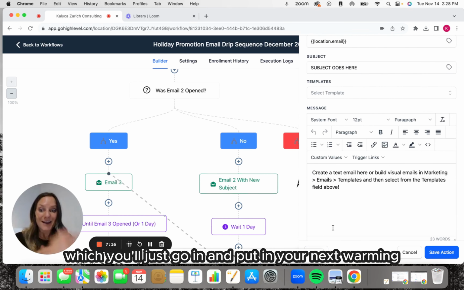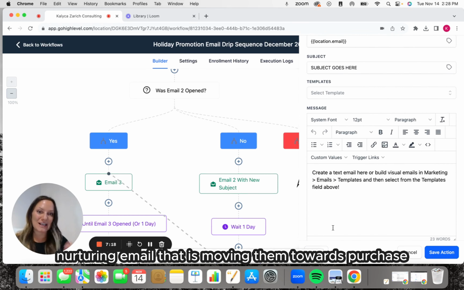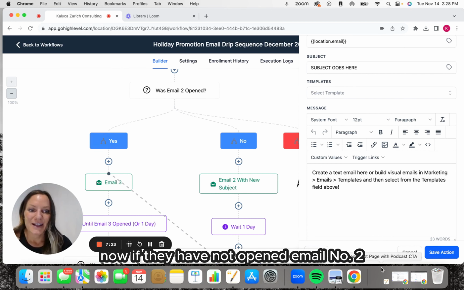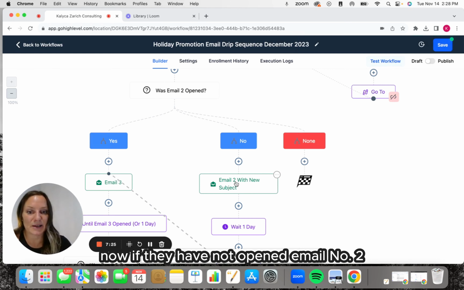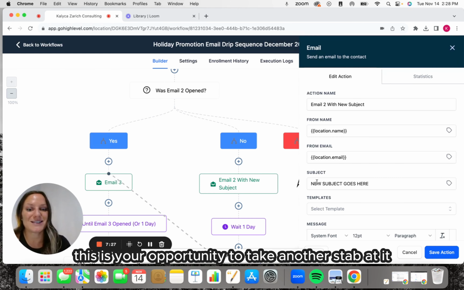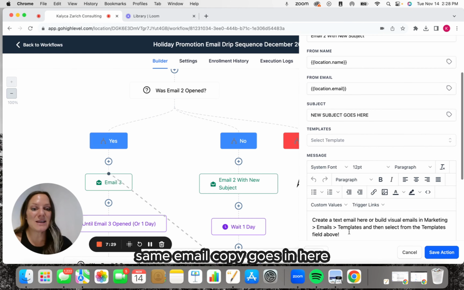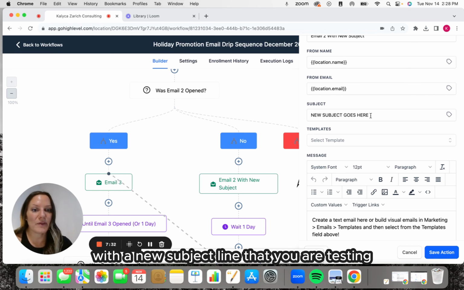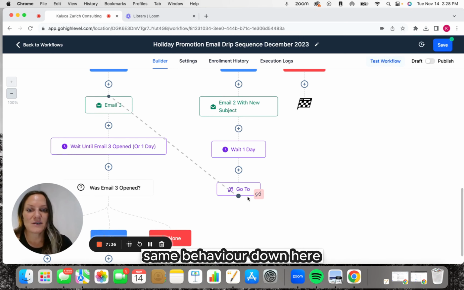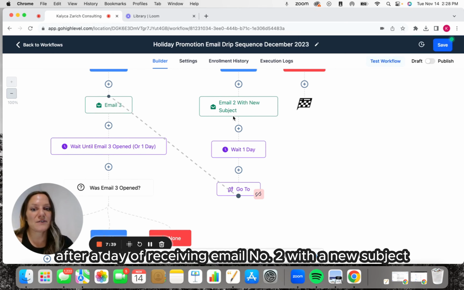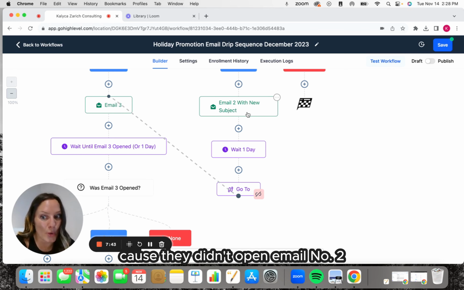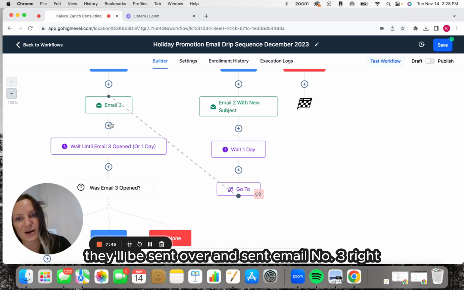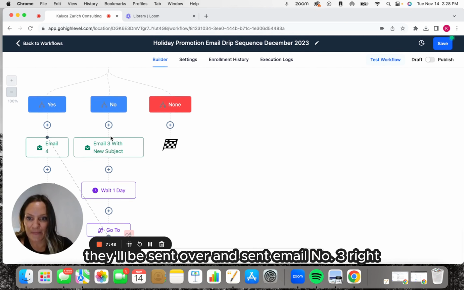If the email was opened, they will receive email number 3, which you'll just go in and put in your next warming, nurturing email that is moving them towards purchase. Now, if they have not opened email number 2, this is your opportunity to take another stab at it. Same email copy goes in here with a new subject line that you are testing. Same behavior down here. They are going to be, after a day of receiving email number 2 with a new subject, because they didn't open email number 2, they'll be sent over and sent email number 3, right?